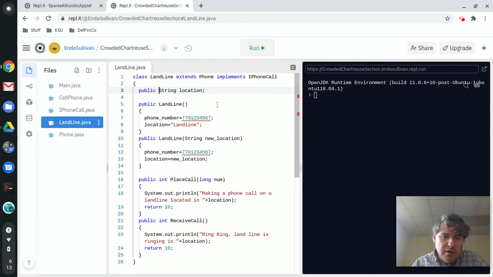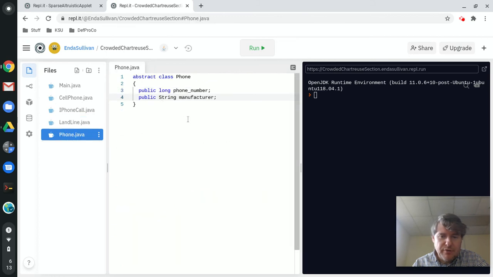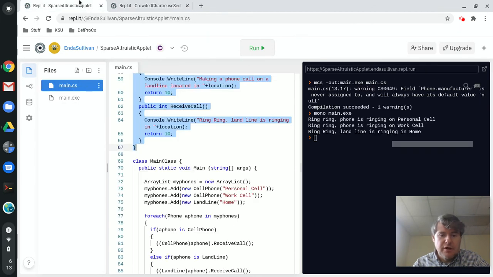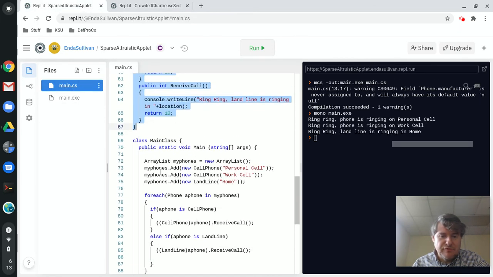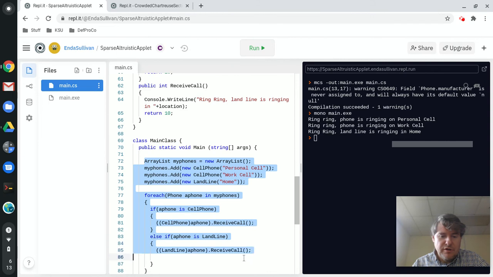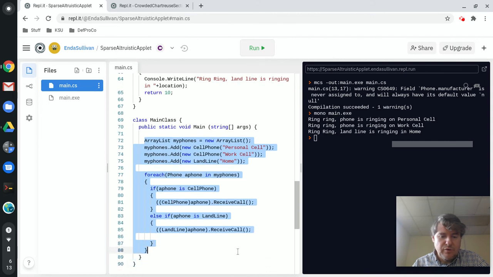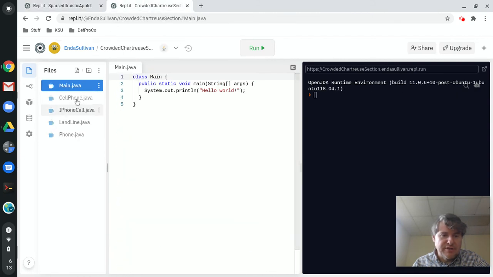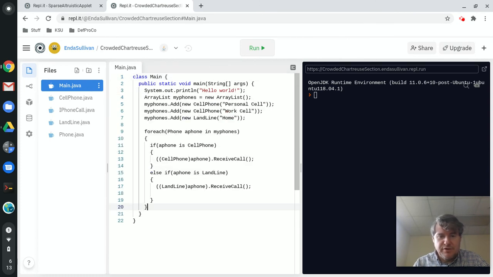Phone number, landline, phone number was in phone. Why are you unhappy with that? Heck if I know why you're unhappy with that. All right, we'll come back to you. All right, let's grab the main and let's move that over. And then we will be ready to start debugging all the crazy. So just paste after the hello world here.